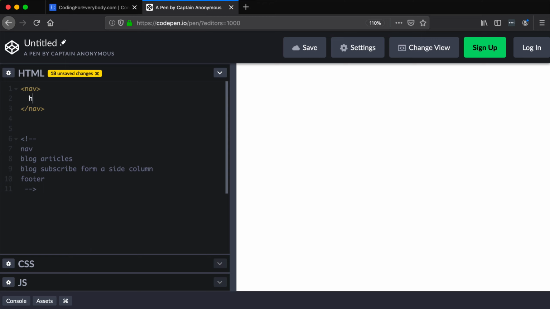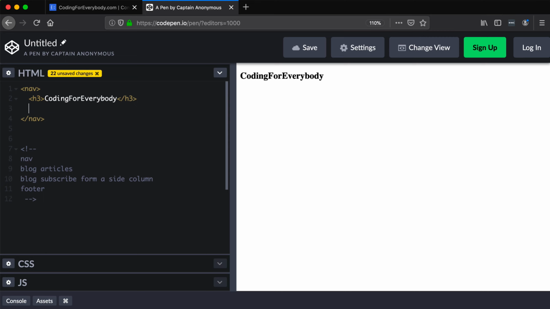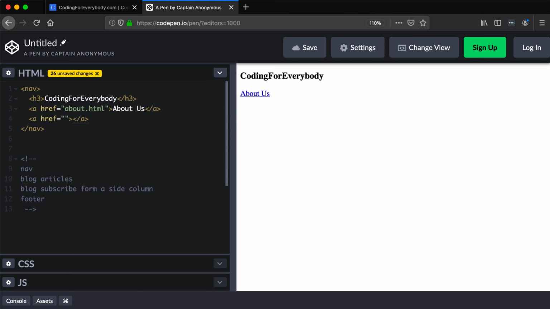Then let's put our website name in here. Let's give it an H3. Let's call it website name. So maybe coding for everybody. And then under it, let's go ahead and link to different pages. So we are going to create a link in here, and maybe we want to go to about.html and say about us.